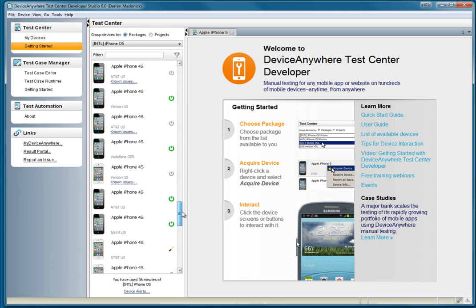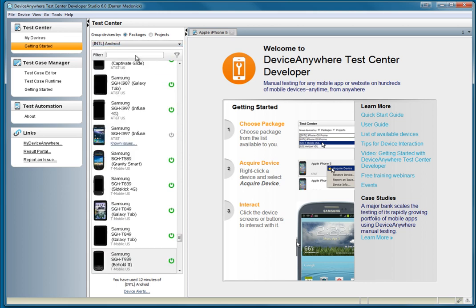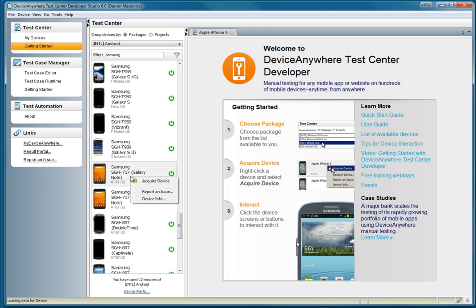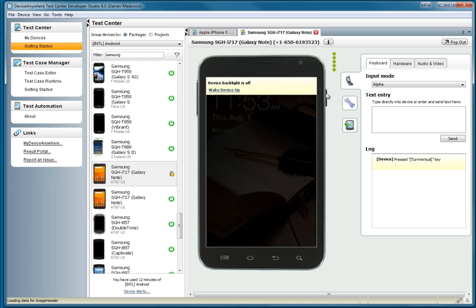Next to the Test Case Manager, you'll see your devices. Devices are organized by the packages you can access or by your customizable projects. From our library of over 1,000 devices, you can quickly find the device you need. Right-click on a device, select Acquire, and now your session has begun.